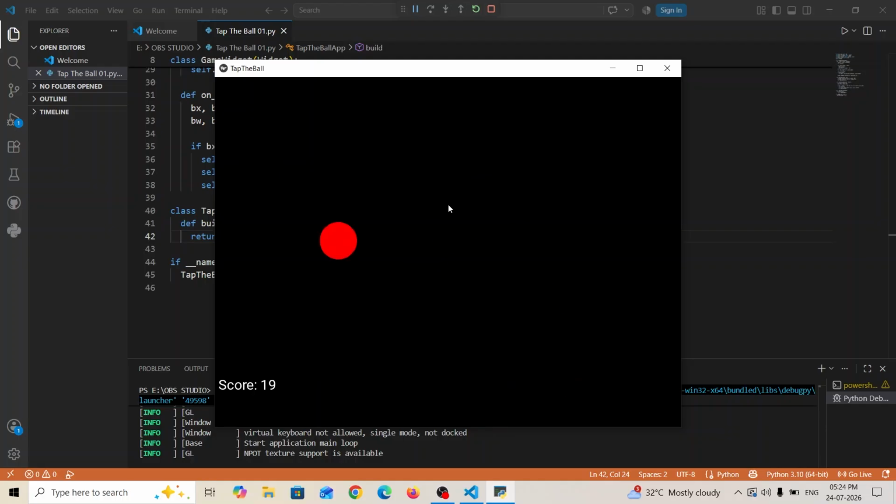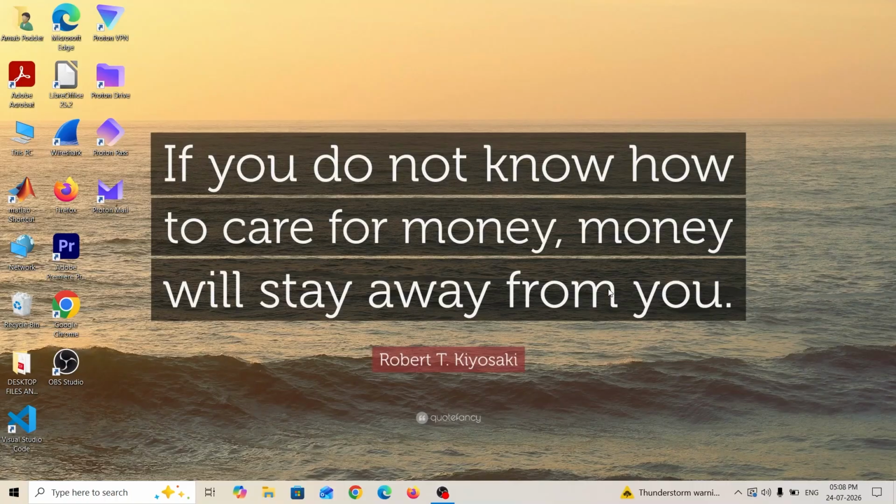Let's get started. As you can see, the ball moves to a random position every second. Whenever I click on the ball, my score increases. Now let's build this from scratch.